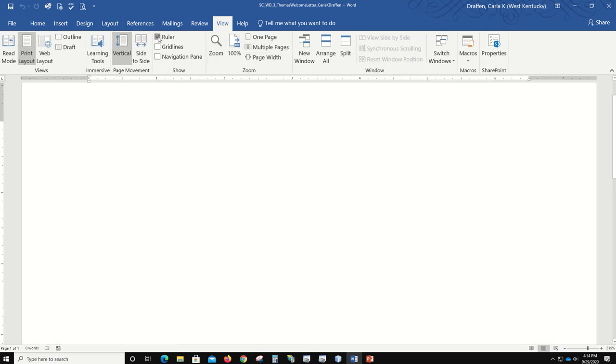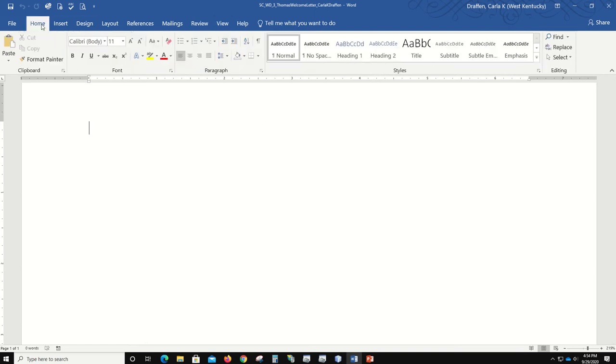We do need to show the ruler, so if that's unchecked, we want to check it and make sure it's there. We also want to go to Home tab on the ribbon, and we want to make sure that our Show Hide button is showing the embedded symbols. So that gets you started with getting things ready to go.